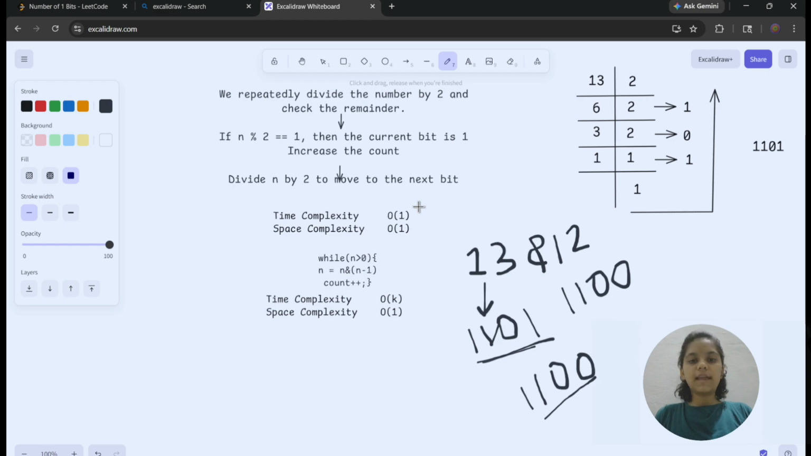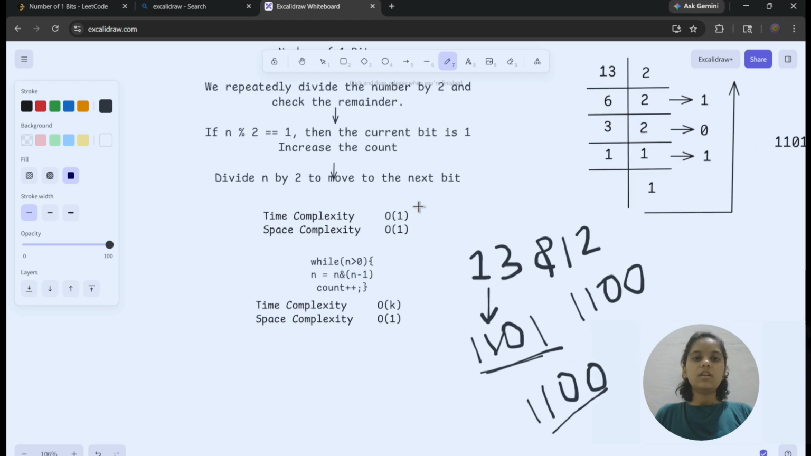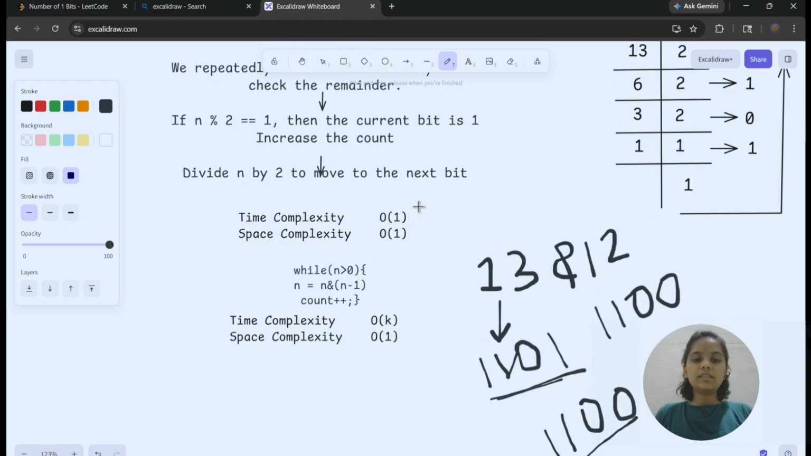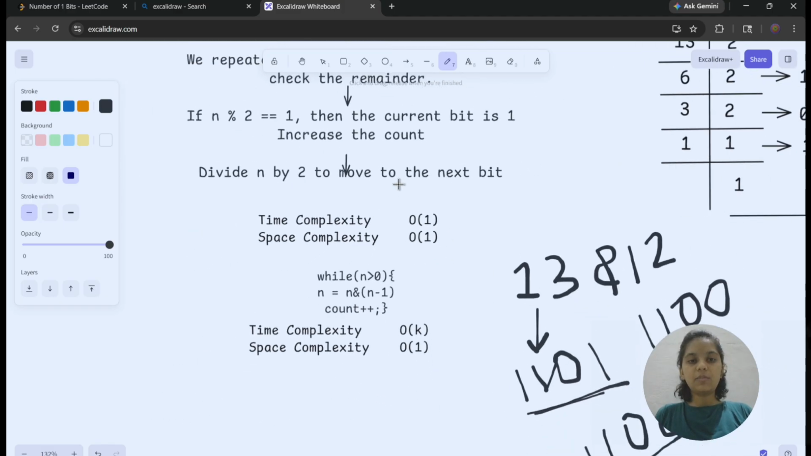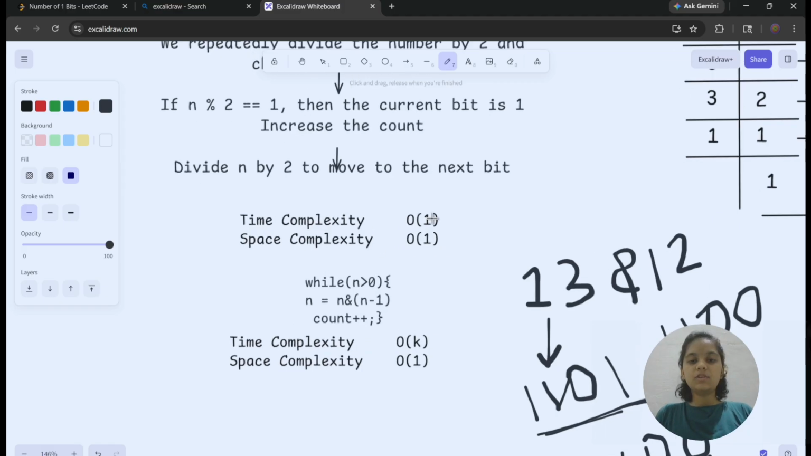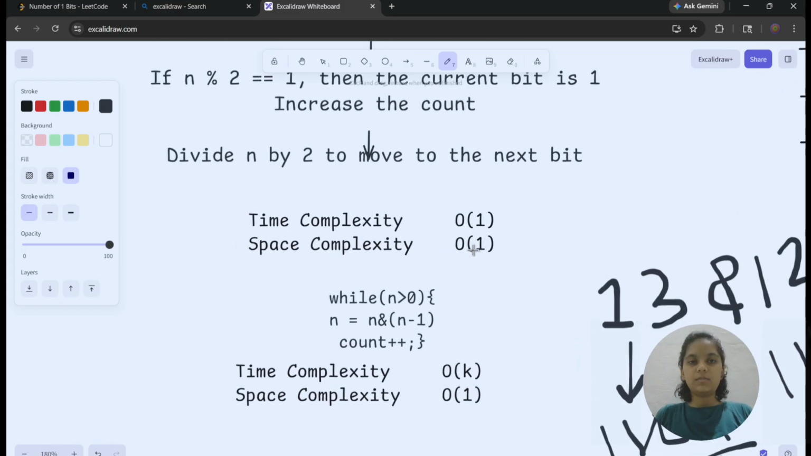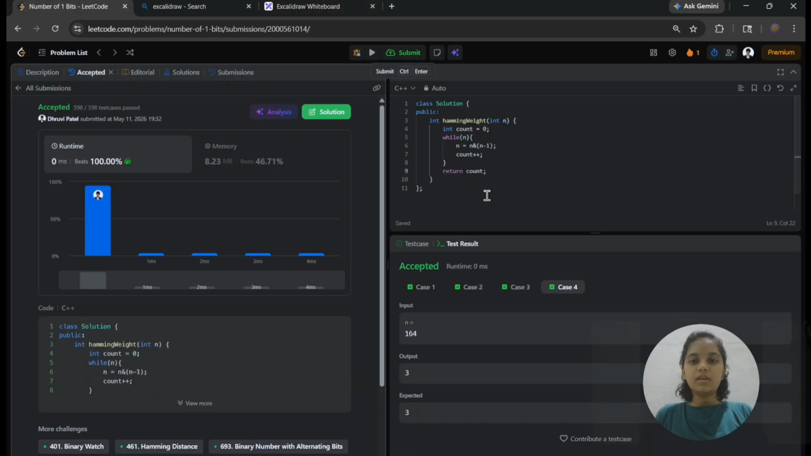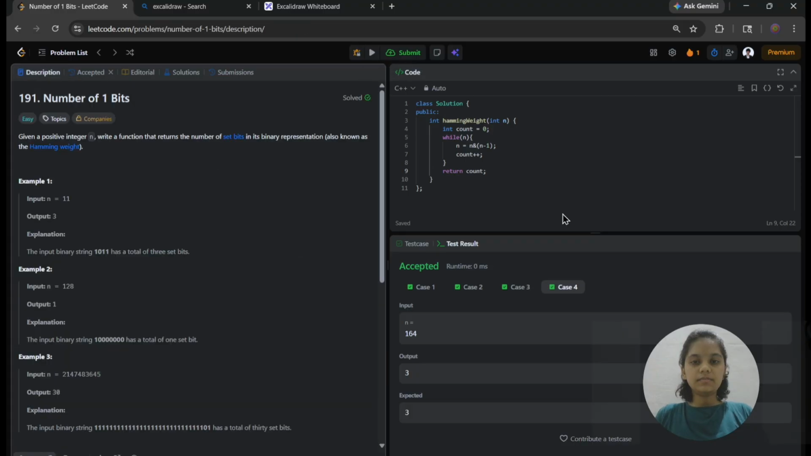Now let's look at the difference between both approaches, their time complexity and space complexity. In the above approach, the time complexity and space complexity are both big O of 1, because it runs for a constant time: here I have 32 bits, and it runs at most 32 times. Here I do not require any space to store any value. I am only using the variable count.